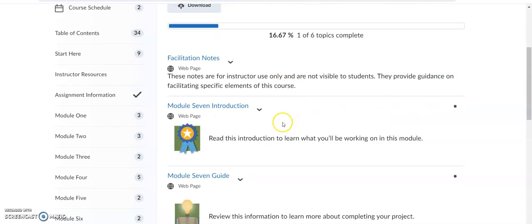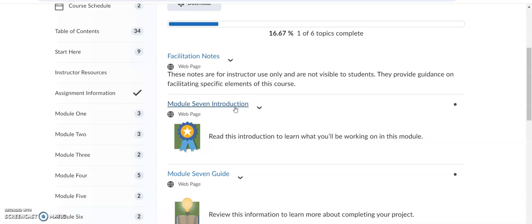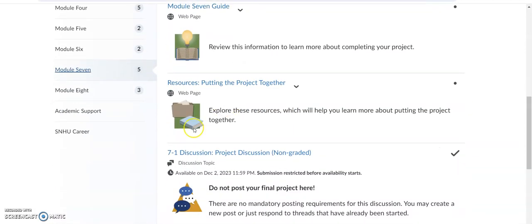Here for Module 7, as always, make sure that you review the Module 7 introduction, go through the content that is written within your Module 7 required resources section, review all the information. And then for this week, the assignments are, first, there is a 7-1 discussion.